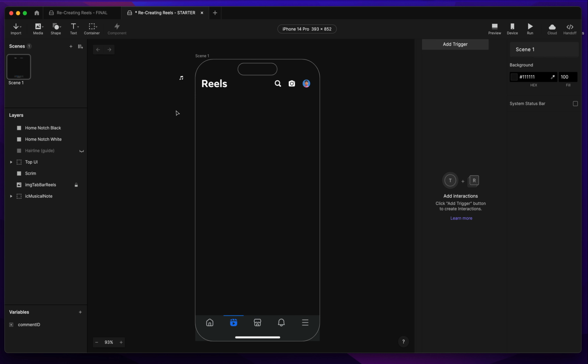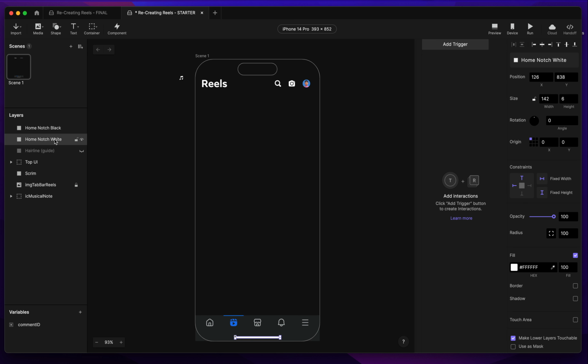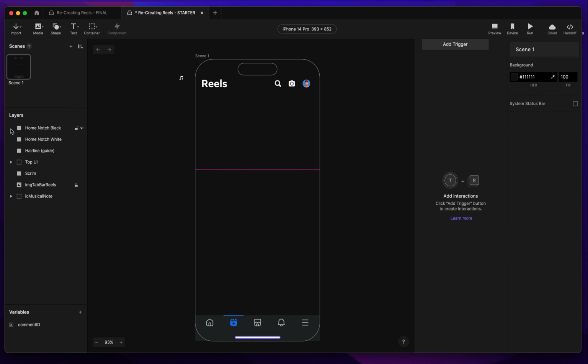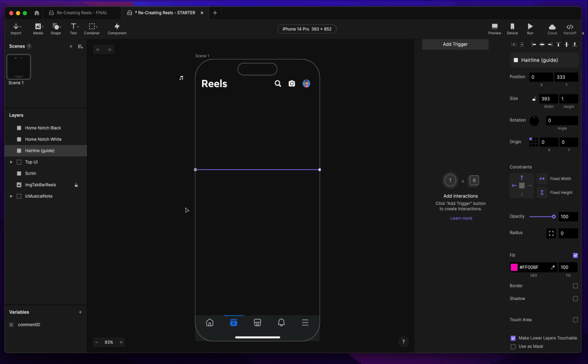Okay, so I provided you with a bunch of layers. I have the home notch, I have a white and a black one, I have this hairline guide that will never show the user, but we're going to use it as a helping guide on the y-axis of how we can set up the ranges for shutting off and turning on videos when we're scrolling.